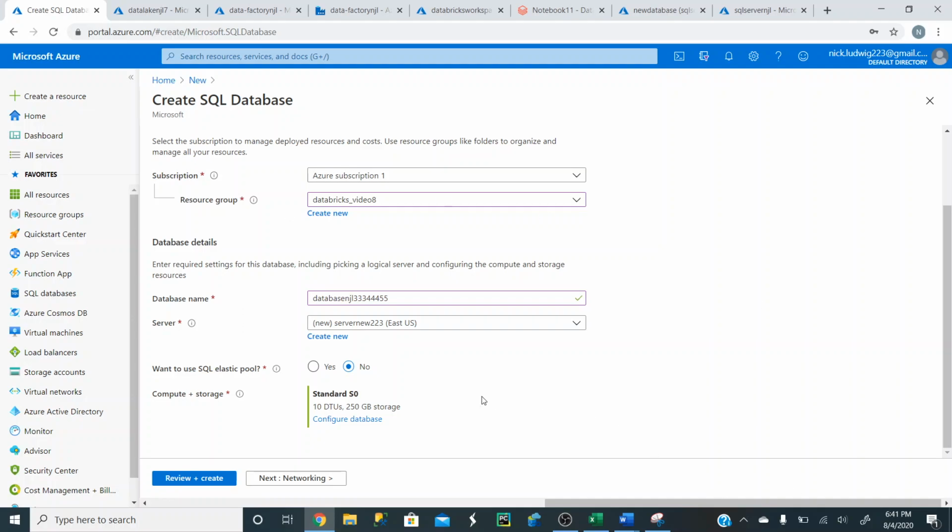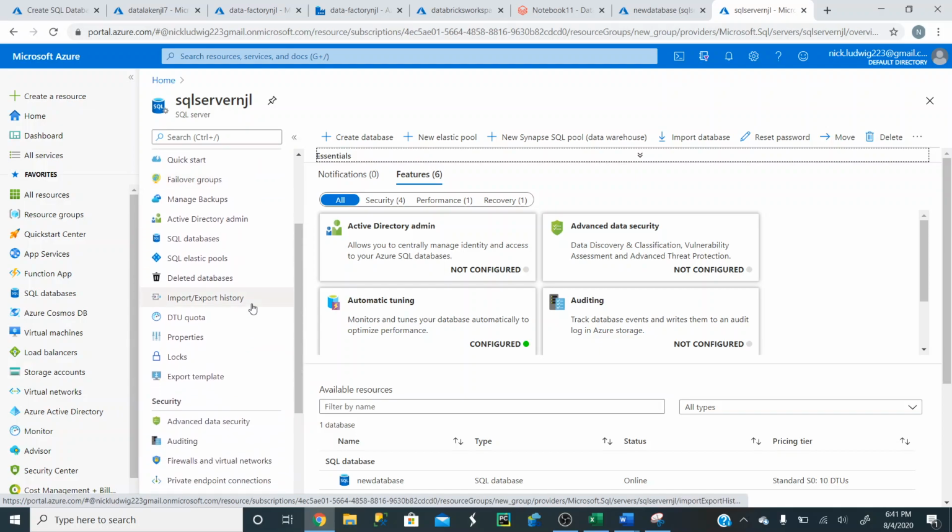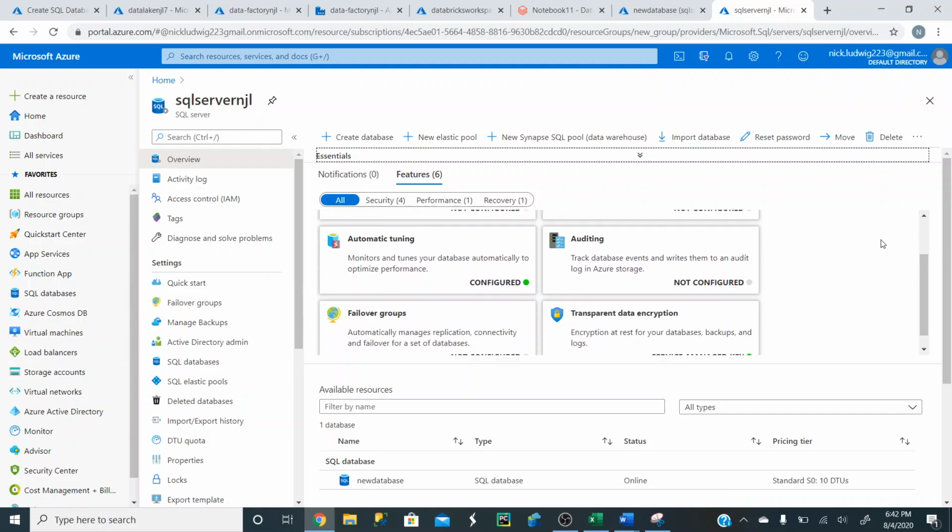Since I already have it set up, I won't do this, but go ahead and hit that. And then the next step is you want to configure your SQL Server. So I'll show you what I mean here. You want to search for your SQL Server up here or in all resources, whatever your SQL Server name was. Mine is SQL Server NJL. Now when you click on this, this is extremely important. The SQL Server allows different computers to access your databases, and you can set up who you want to be able to access your databases.